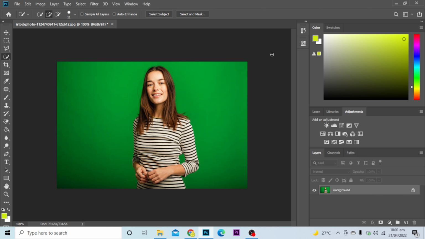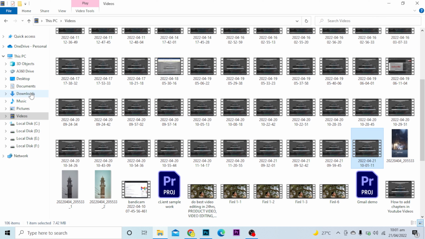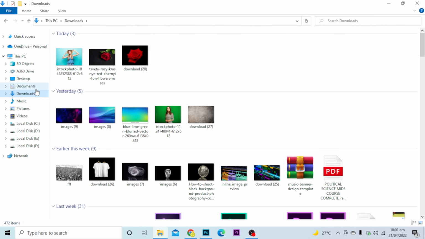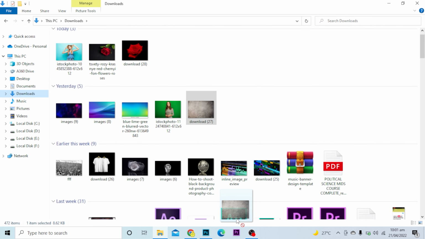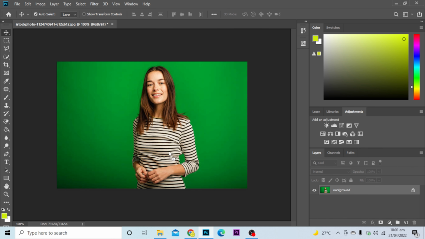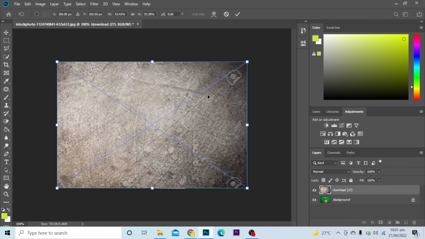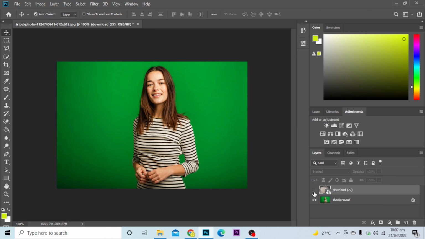How to blend two images in Photoshop. Now this is the image 1. Let's say I want to blend another image with it. What I'll do is I'll go to my files here and find this option, and now I'll select here. So as you can see that the image is placed on the previous one.